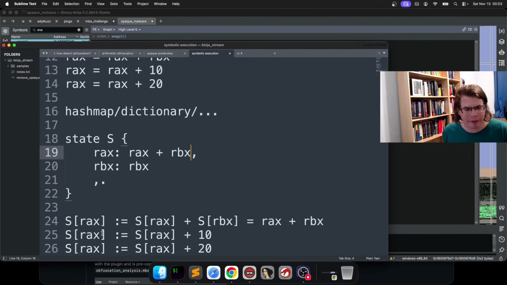Now we have this instruction. This one would take the current state of RAX, which is RAX plus RBX, propagate it in here, and add 10. And now this one gets assigned that value. So this one is now RAX plus RBX plus 10.